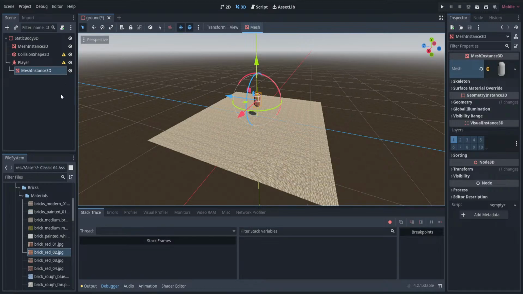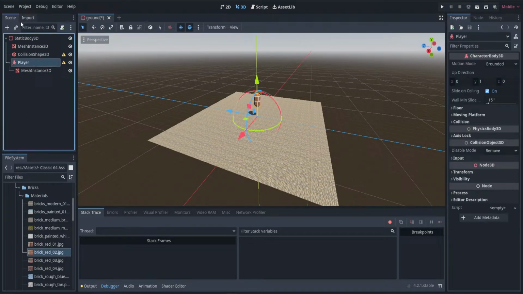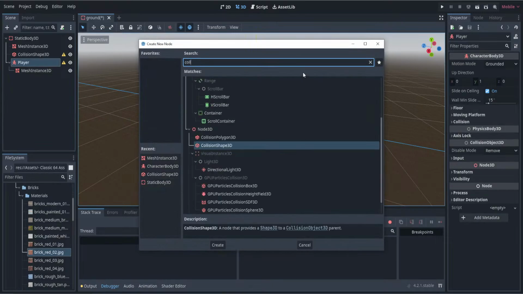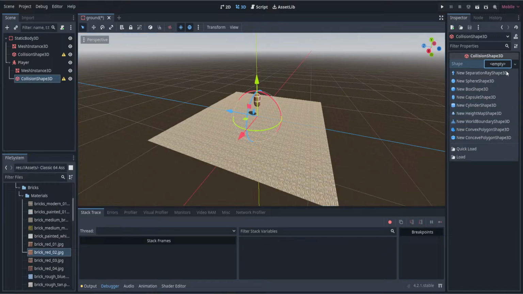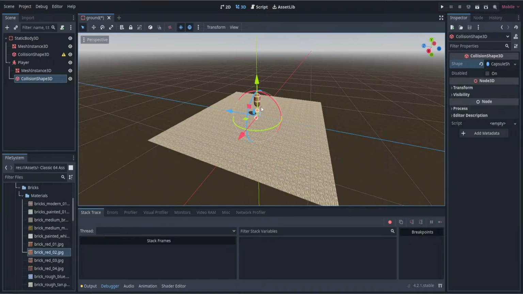So let's create a collision for that mesh. So a collision shape 3D. Okay, so now we need to click on player. Collision shape 3D. Create. Going to click capsule. Right here. Oh, does it have to be on the mesh? Drag it up. It needs to be slightly bigger than our mesh.